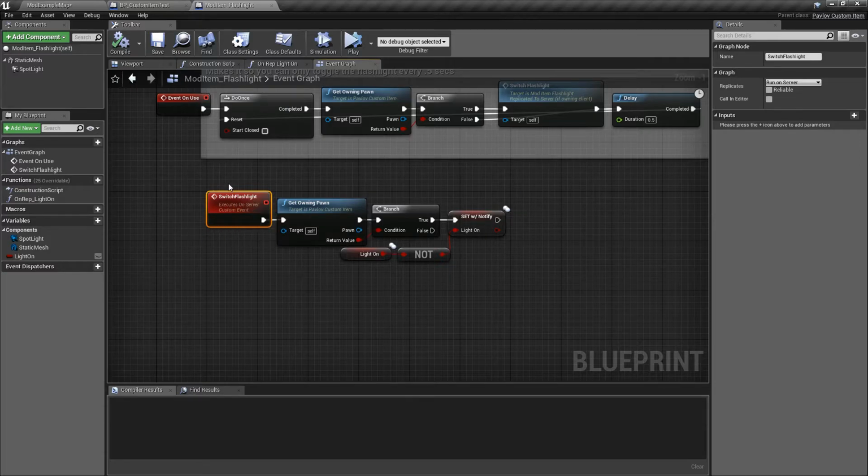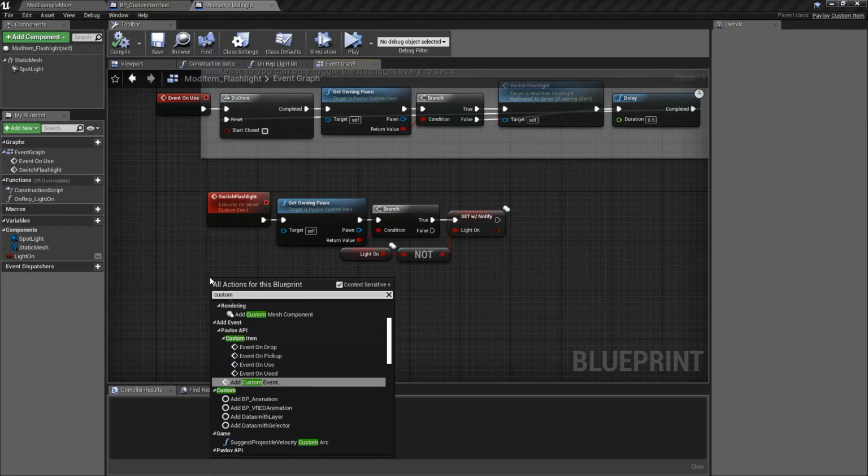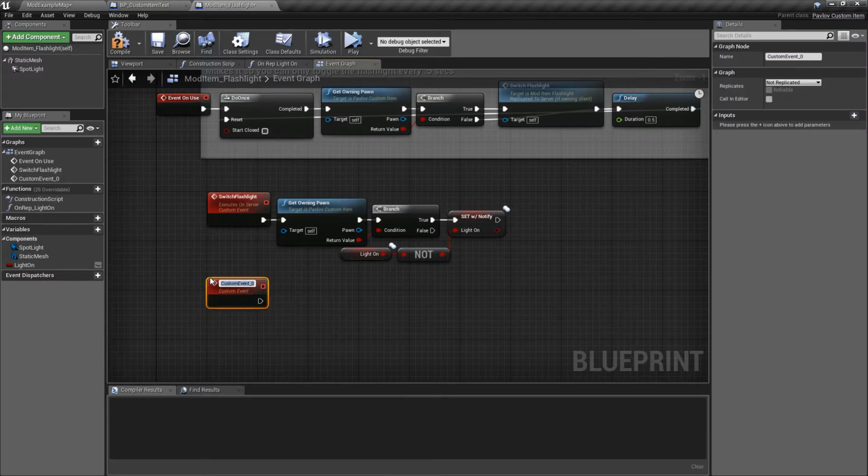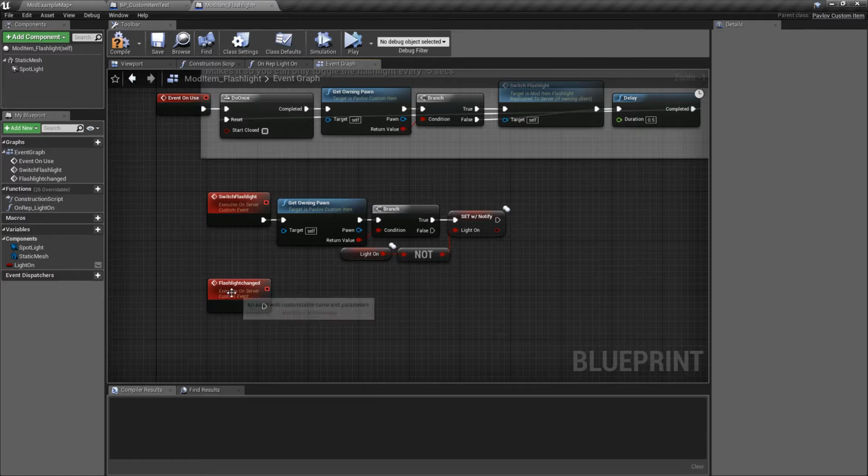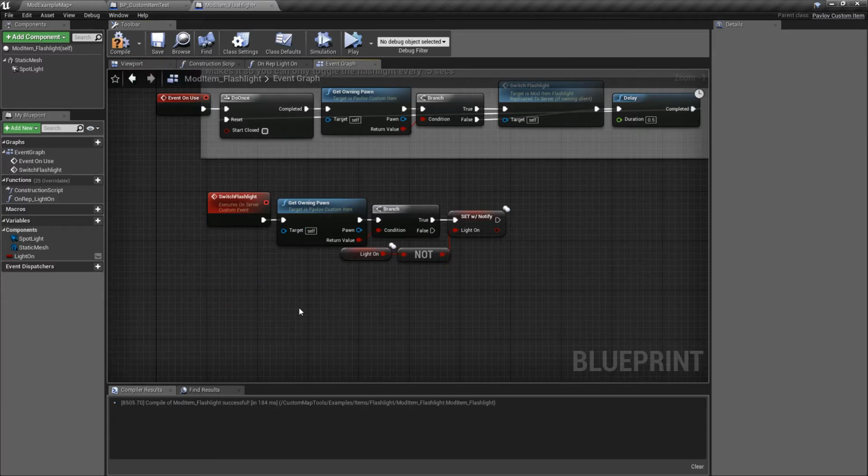So the way we get this to run on the server is if we were to create a custom event. We can name this flashlight changed. We will set this over here in the replication tab to run on server. And when you do that, you can see you get the executes on server, and that will send the call up to the server.